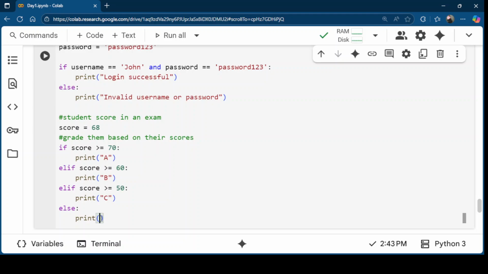So you have the option to specify when this score, for instance if it's 70, what it should be. If it's 60, what should be, 50, what should be. But we don't want to. Once you are anything below that, you just want to fail the person. So we want to say print you failed.